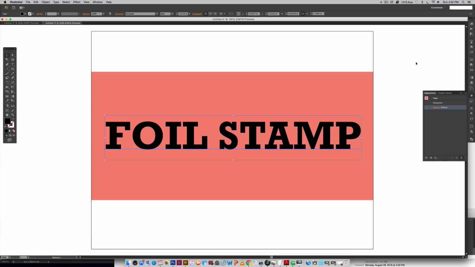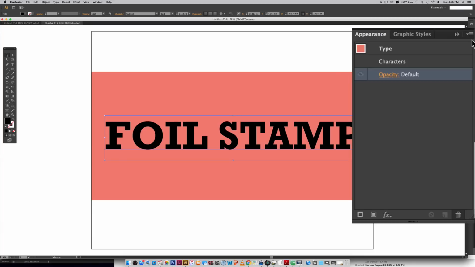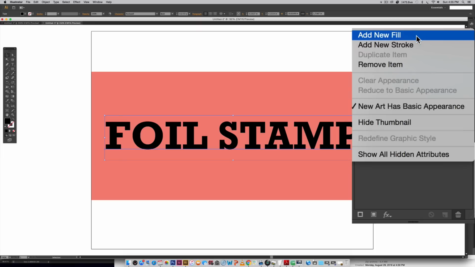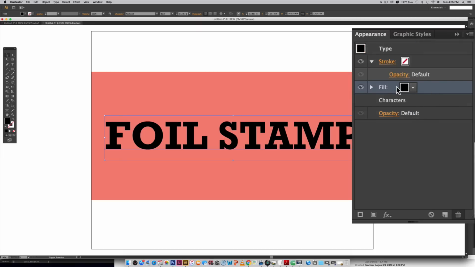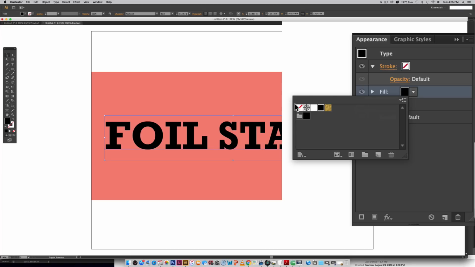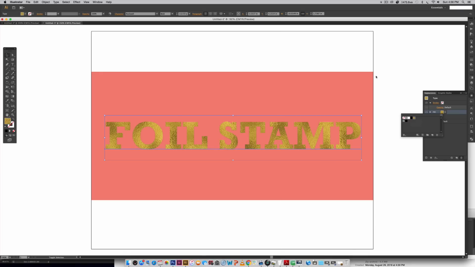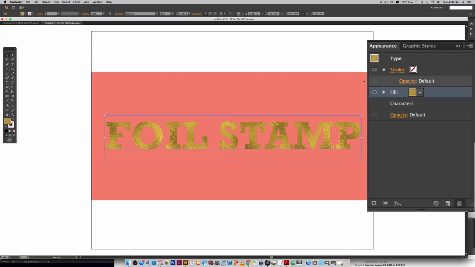So this is where we're going to apply all those really cool effects. So the first thing we need to do is drop that foil texture into it. So in order to do that, we're going to click on this little icon right here, and we're going to select Add New Fill. So all you're going to do is hover over this little black area, click it once, and your swatches palette will appear, and you're just going to click on this gold, and just like that we can apply the gold straight to our typography, and you can see it's got a fill of our gold. So we're on our way right now.